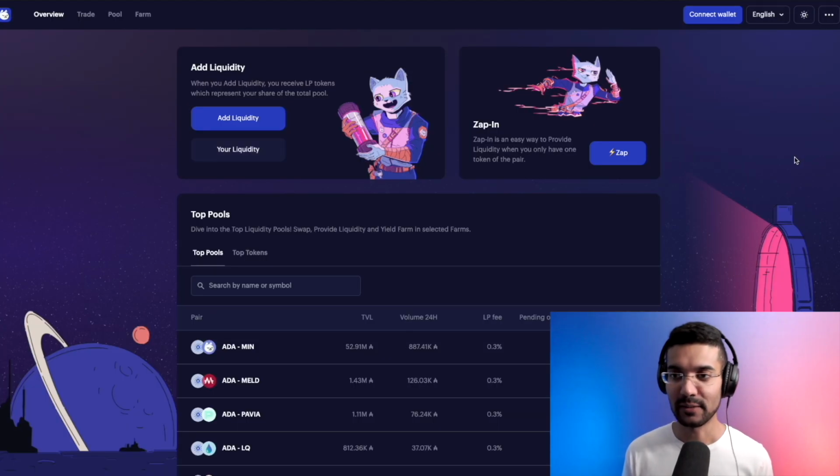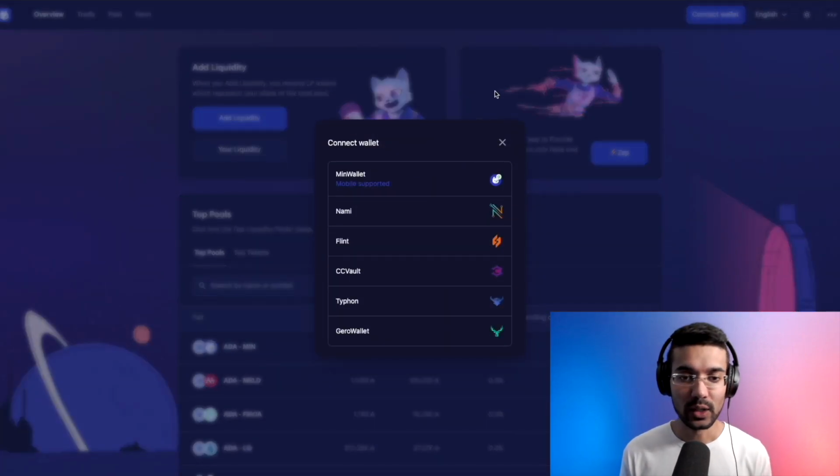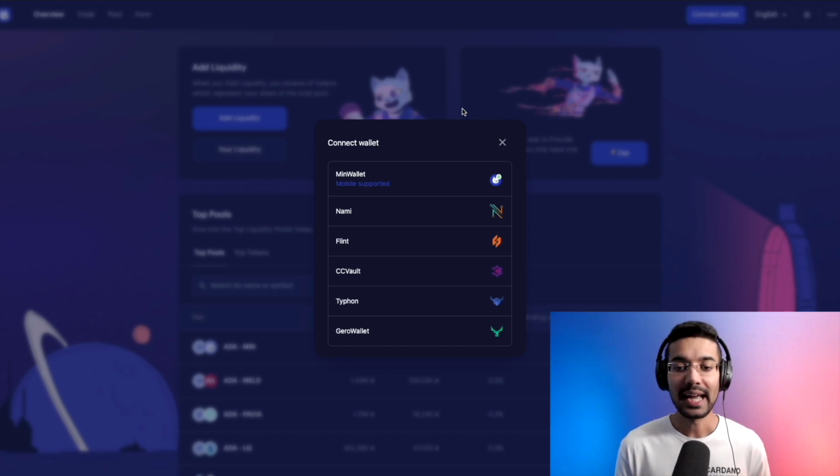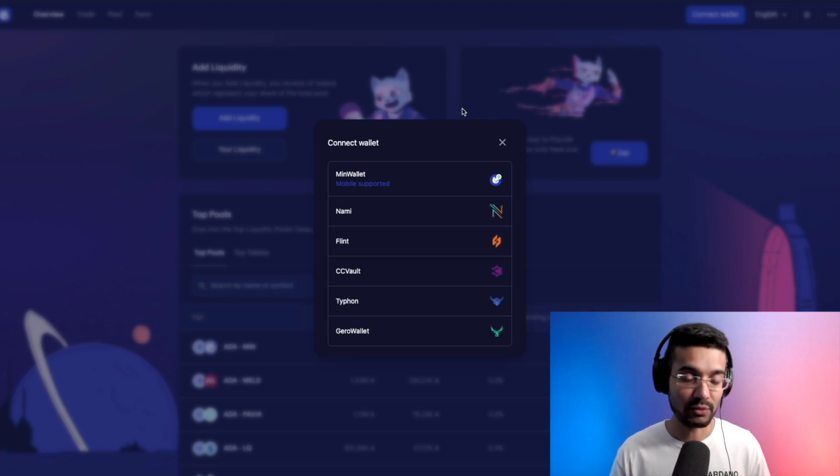I love that feature. In order to be able to start interacting with this DEX and doing things like swaps and provide liquidity, first thing we would have to do is connect our wallet. So now when we click on connect wallet, it does show quite a few different options here available. Love to see how many different options it has. Minswap is mobile supported, which is also very nice. So you can do this on desktop or mobile. NAMI, Flint Wallet, CC Vault, Typhon, Giro Wallet, a lot of popular wallets.